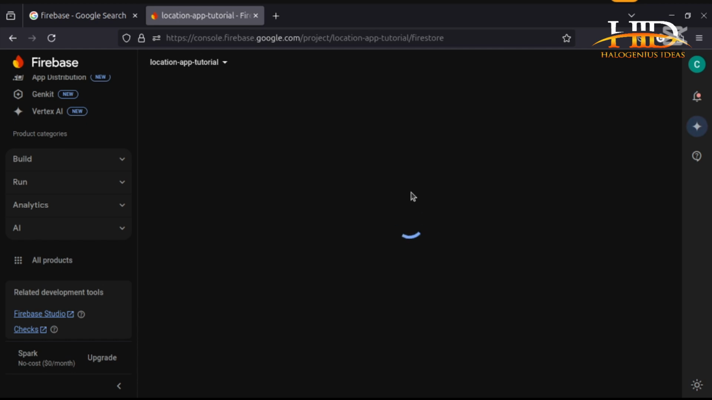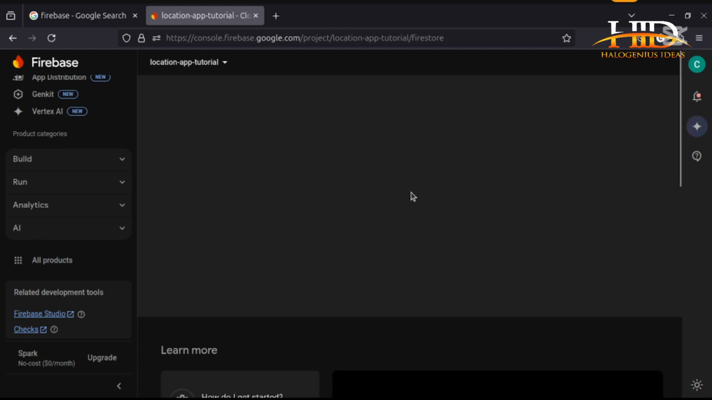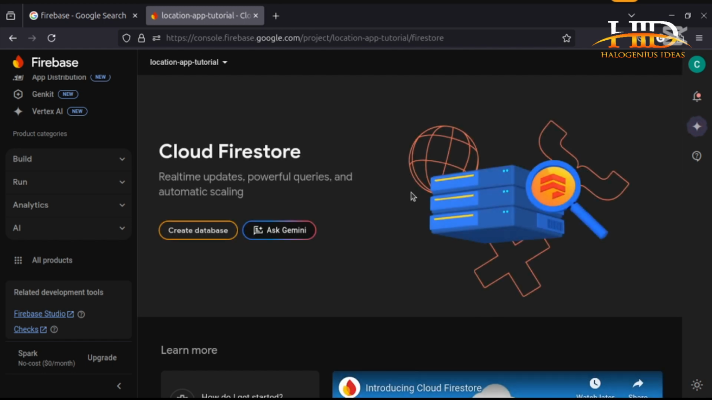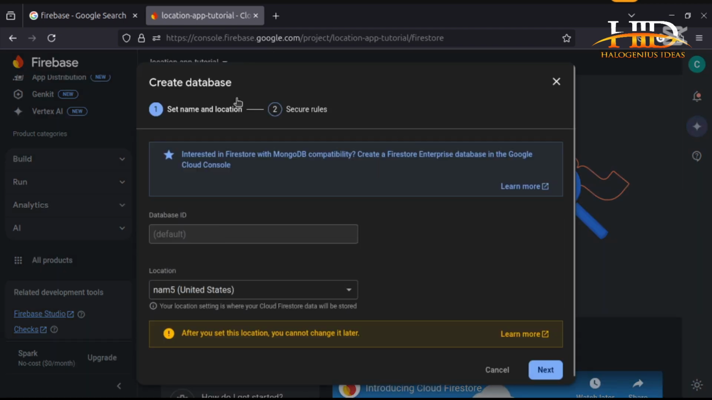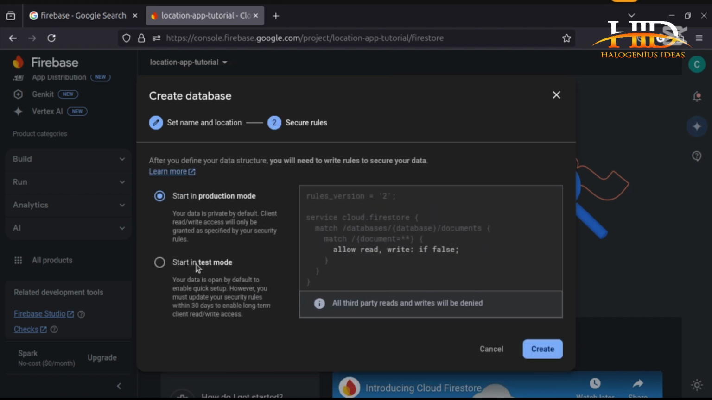Just wait for it to load. Okay, so create database. You set the name and location. I think this will work for now. So just next. Now we are starting in test mode.